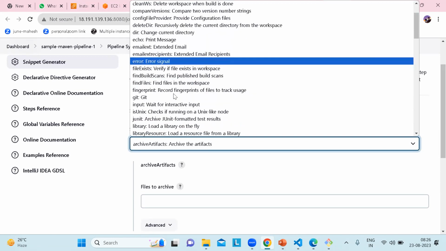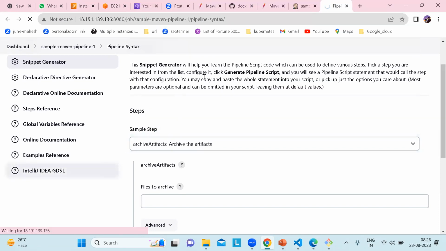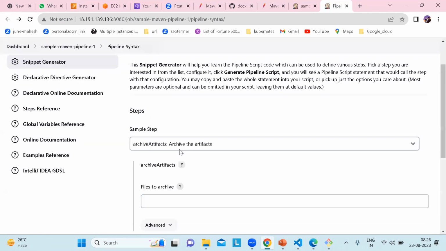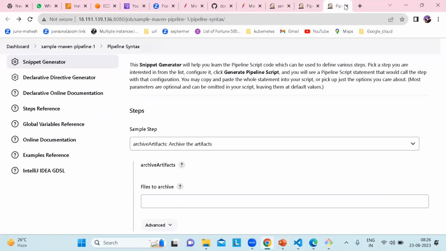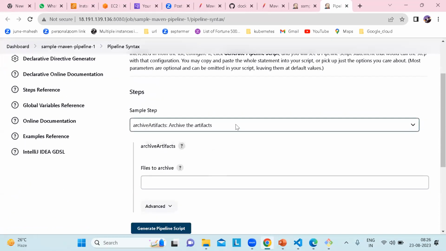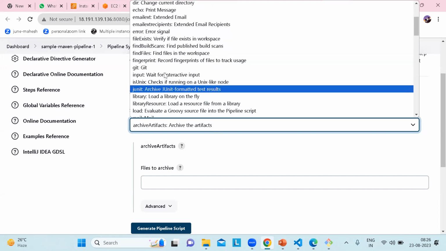We need to download the GitHub code from the GitHub repository. For that purpose, the syntax generator is there. If I click here, you can click on pipeline syntax generator. It will open in another tab directly. So in this tab we need to go there and click on Git.